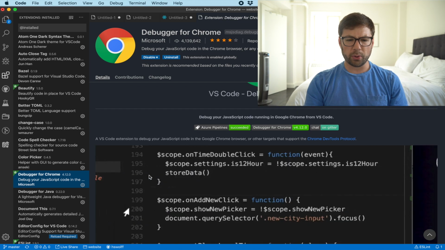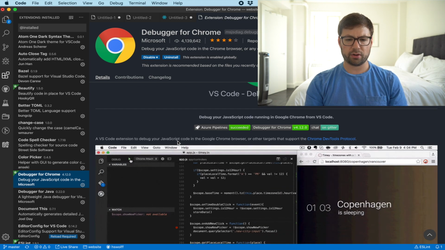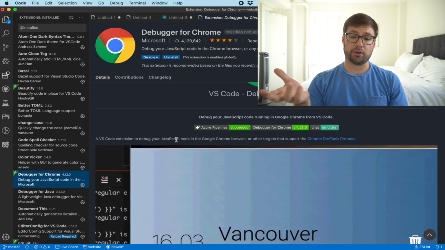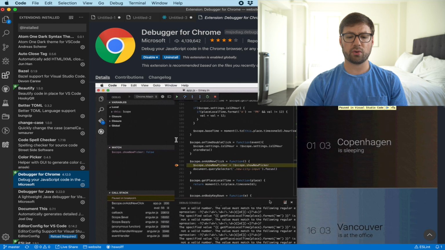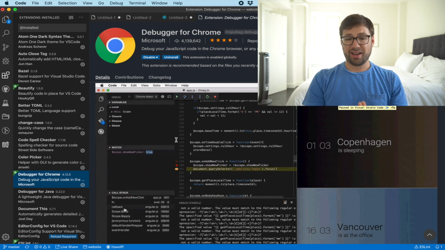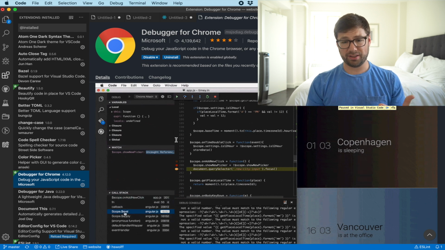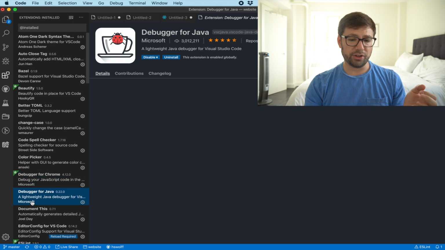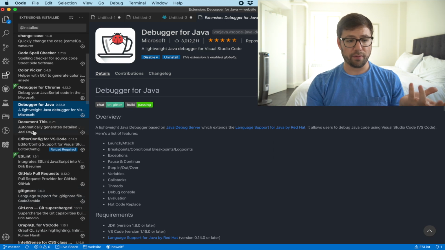Debugger for Chrome. Supposedly this lets you debug if you have a website that you're working on and you have a debugger statement in Chrome, you can actually use VS Code as the IDE for debugging it. I never actually use this, but it's installed in case there's one day that I want to. Java support, because I do some Java at work.